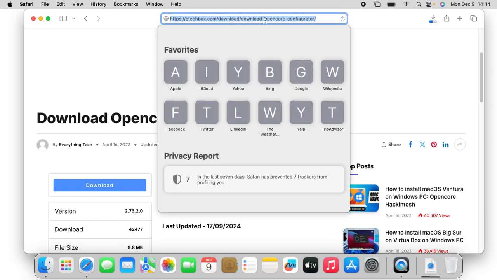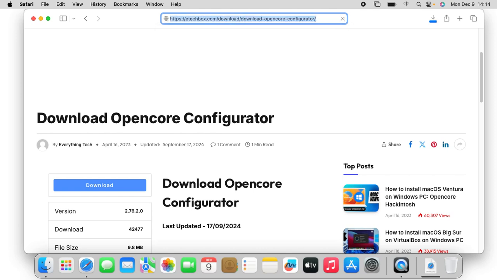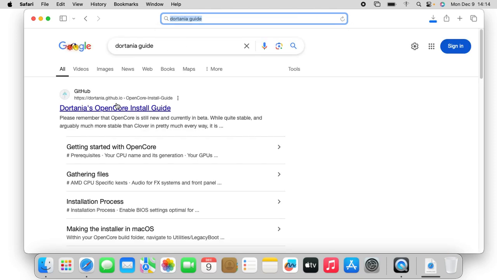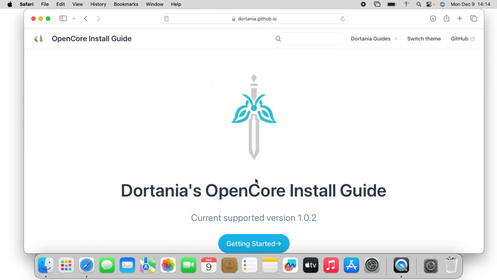Next, we're going to go to Tania guide, which is the guide we're going to use to patch our iGPU. So let's head to Tania guide. I will provide these links in the video description. Now on Tania guide, click on get started.